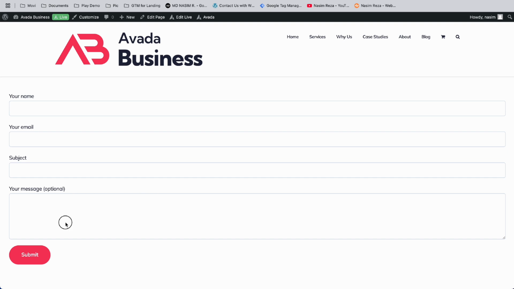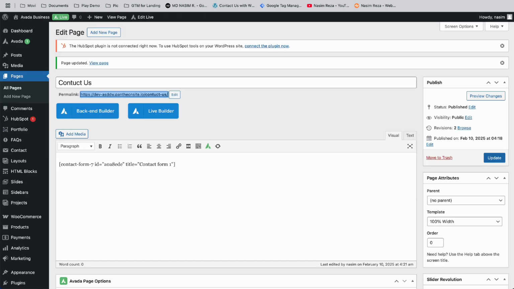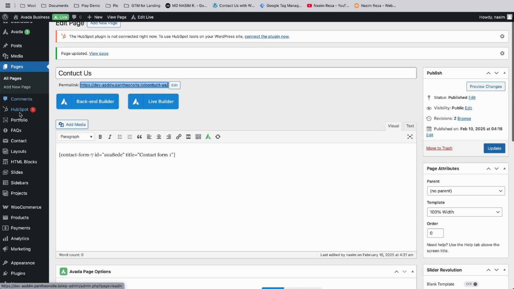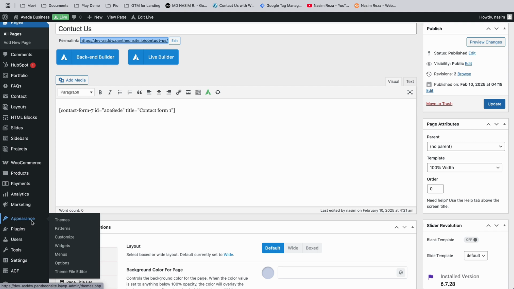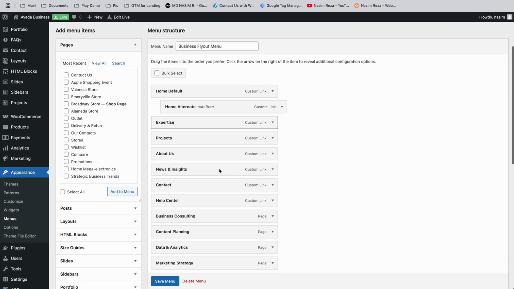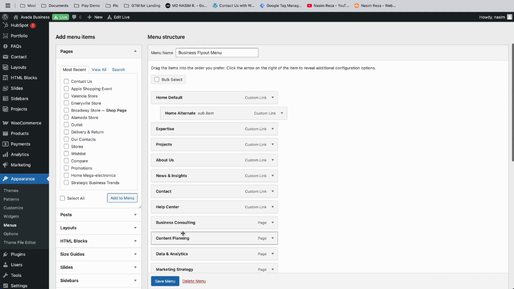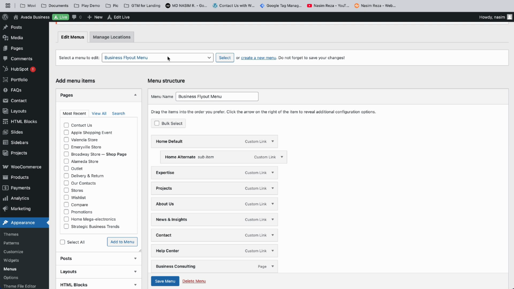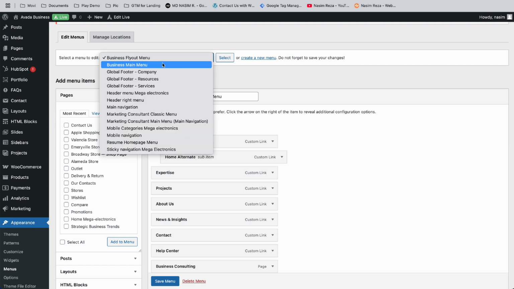But our task is not done yet, because we need to add this page to the menu bar. Okay, so let's go back to the theme page again, and go to appearance, menus. After that, we need to add it to the business menu.